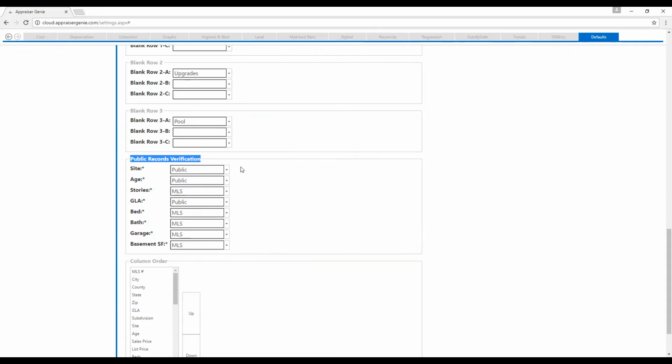Later in the Genie, when you're choosing the properties you want to use for your report, you can set a default here. For example, for site, if you know generally the realtors don't actually enter the site information, when we pull it, it's going to be blank if MLS doesn't provide it. If you would rather us just default to public, then you can click on public, and when you choose those comparables, we're automatically for site going to go with public records. Same thing with age. If you want us to use MLS, because generally they list it, you can use MLS.